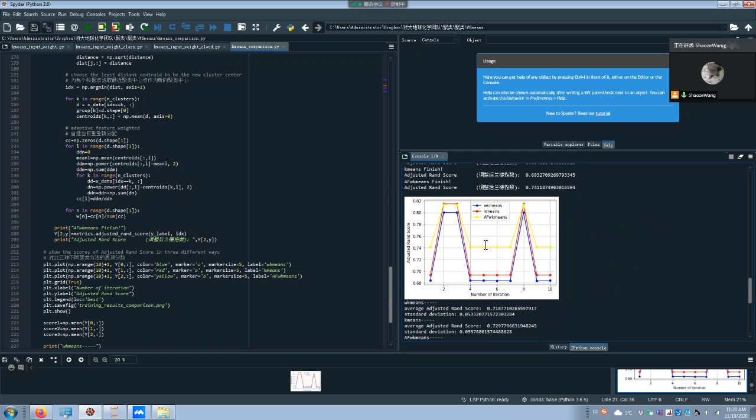And by looking at this one, the yellow one is AFW k-means. I think it's the best compared with the other two. The blue one is W k-means and the red one is k-means. In AFW k-means, we can see it's more stable than the other two, but sometimes k-means may have higher rankings compared with the AFW k-means.